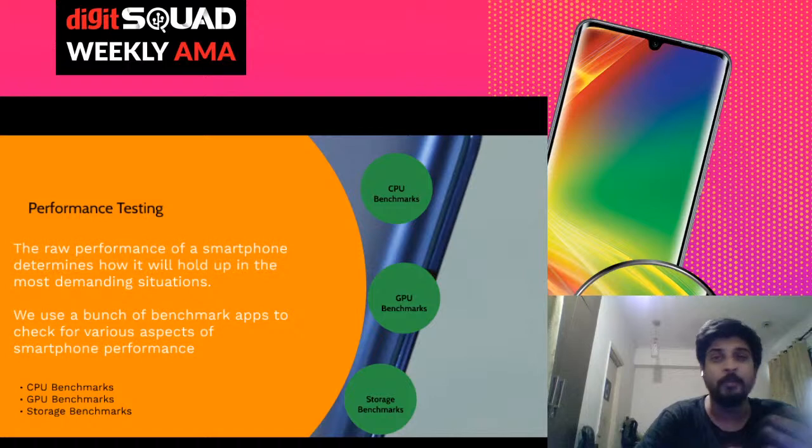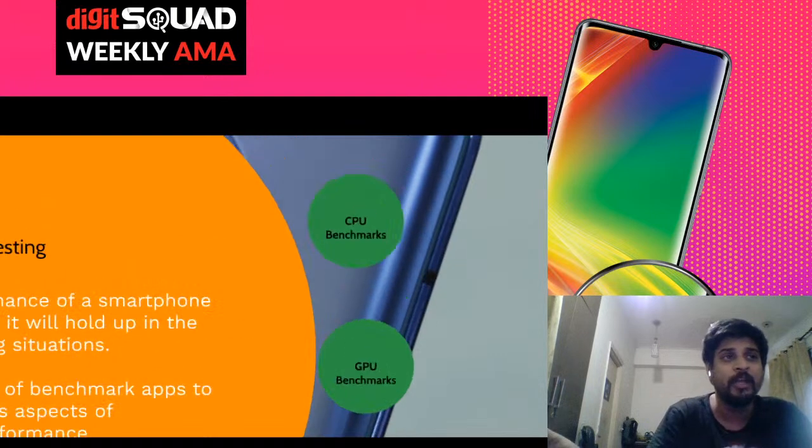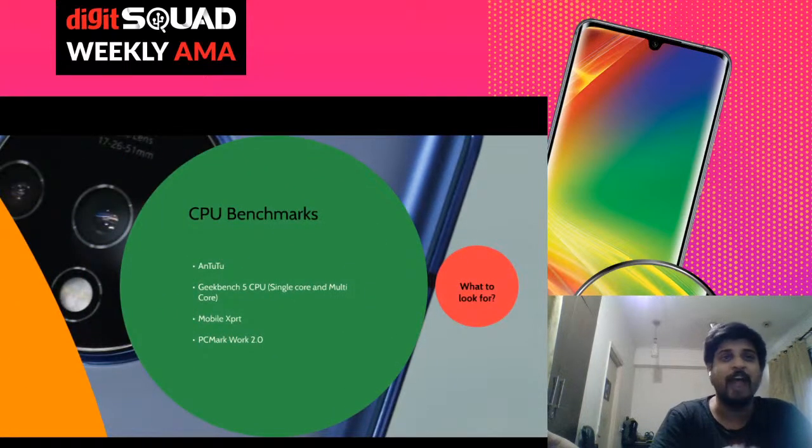So we use a bunch of benchmark apps to test the synthetic performance. I would call it synthetic because these are standardized tests that are made to run on every smartphone that comes to our labs, right? So CPU benchmarks, GPU benchmarks, and storage benchmarks. This is what we divide it into broadly. For CPU benchmarks, we have Antutu, Geekbench, Mobile Expert, and PCMark Work 2.0. These are four different apps, and we specifically choose some specific tests within these apps.